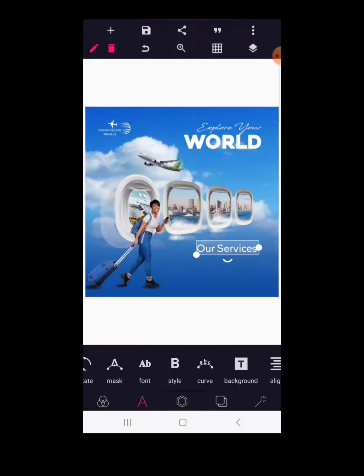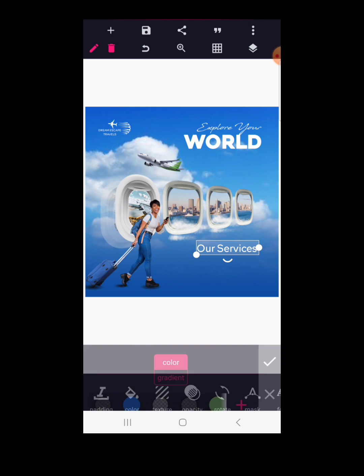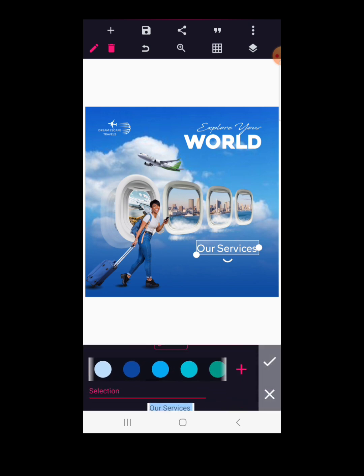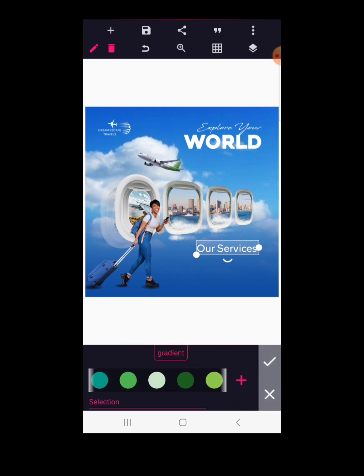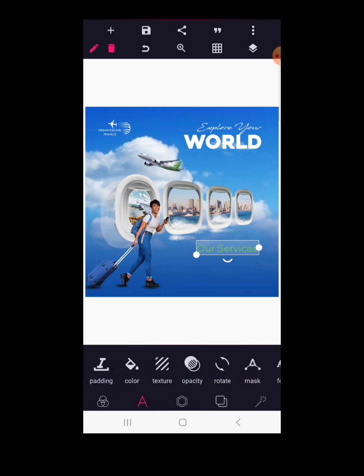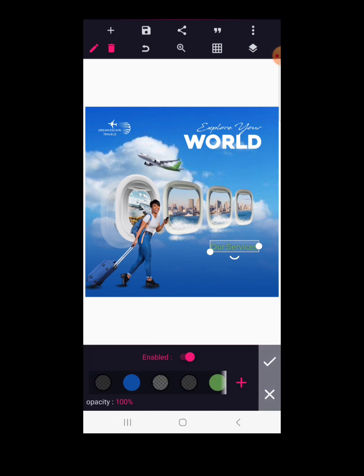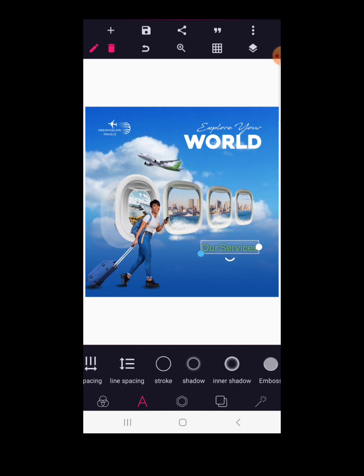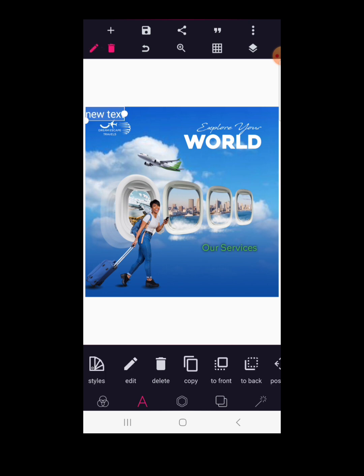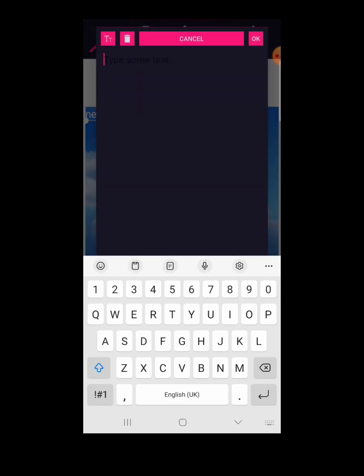And after choosing Rockford Sans Light, go back to color, and let's give it a somewhat green color. So we can give it this color, this light green. Then after giving it the light green color, go to shadow and enable it, because we really want it to be more visible. Good. So we're still going to go to text now. What are the services that they offer? So we're going to write.